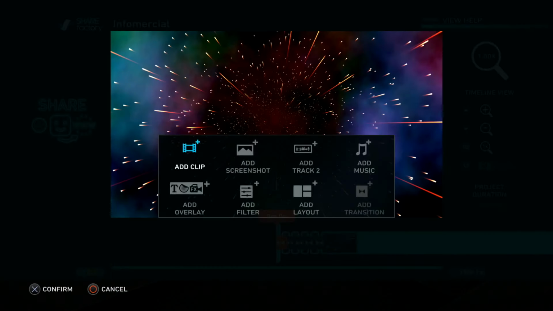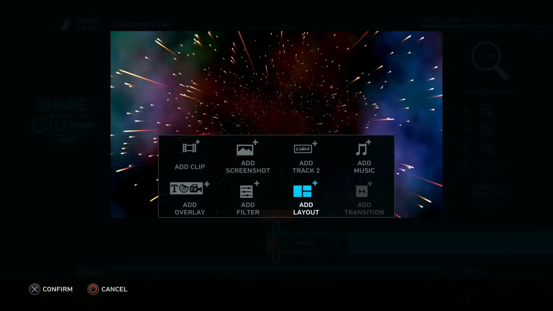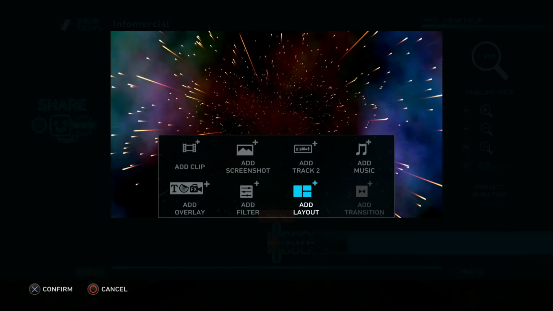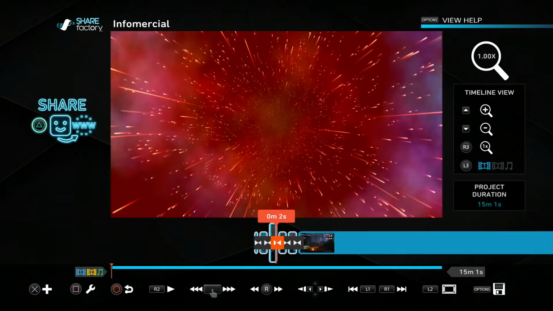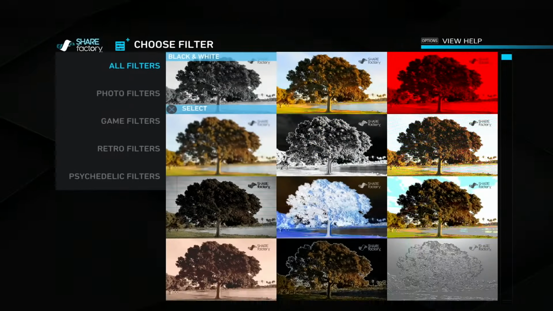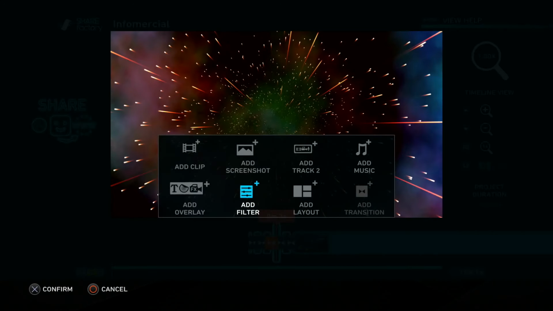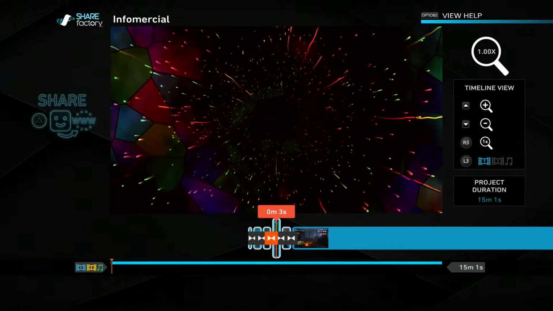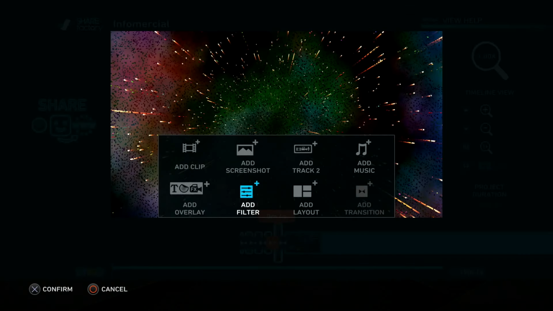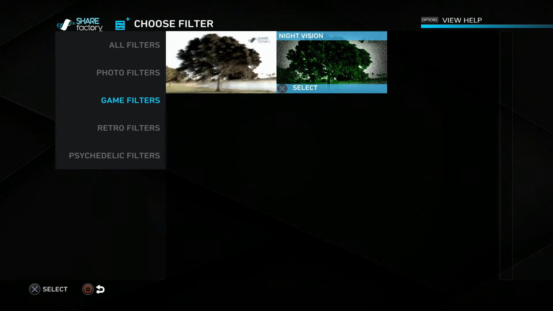And after that, you can actually add a filter to them. So I'm just gonna put saturate. And then for this one, I'm just gonna put VHS. This one, the wind. And then this one, I'm probably gonna put the stained glass. And then this one, I'm gonna try to put game filters. I'm gonna put the night vision.